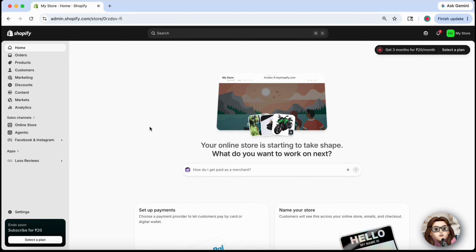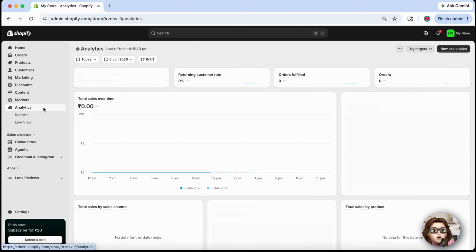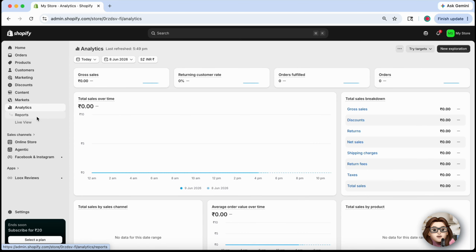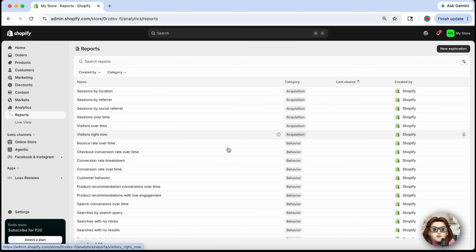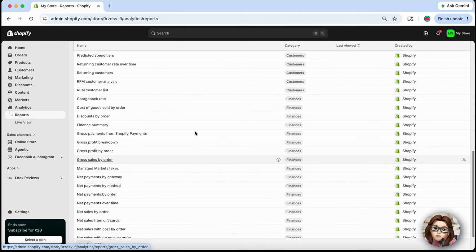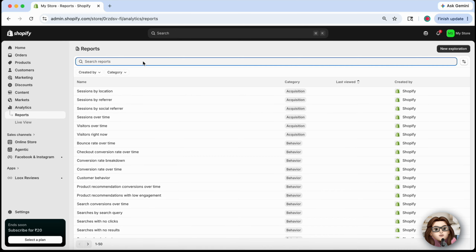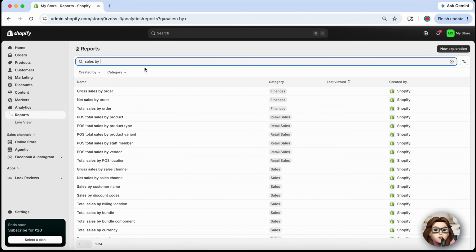Start by logging in to your Shopify admin dashboard. Once you're inside, click Analytics from the left-hand menu. Next, select Reports to access Shopify's detailed reporting tools. In the search bar, type Sales by Product and click on the report when it appears.